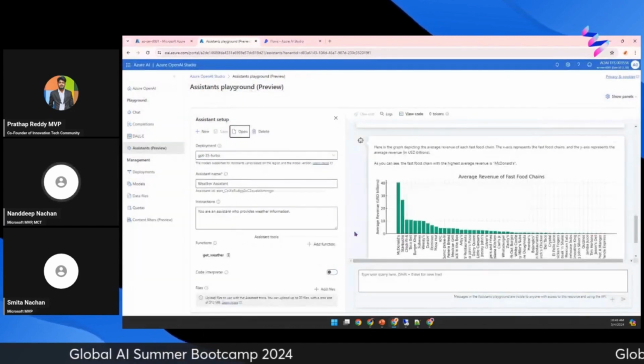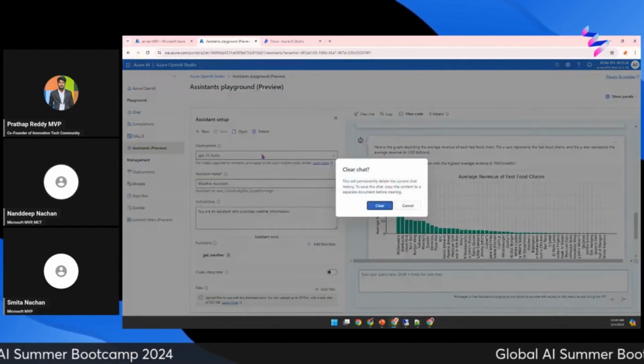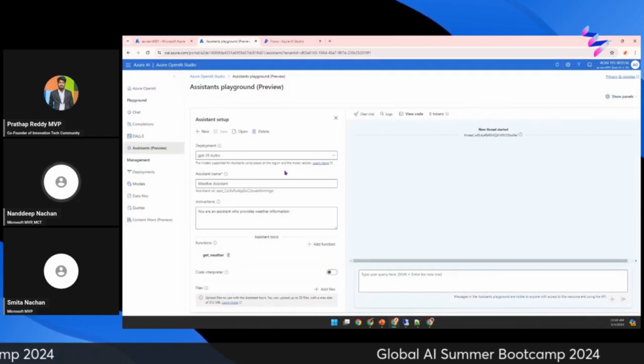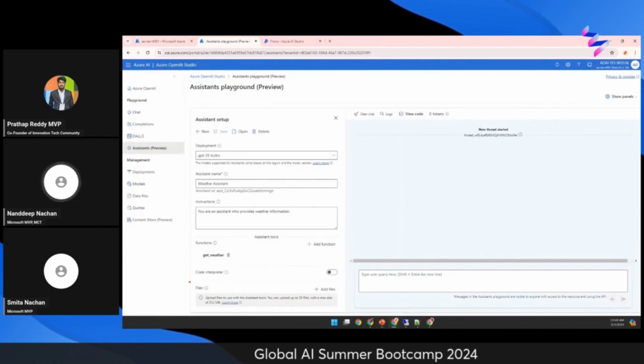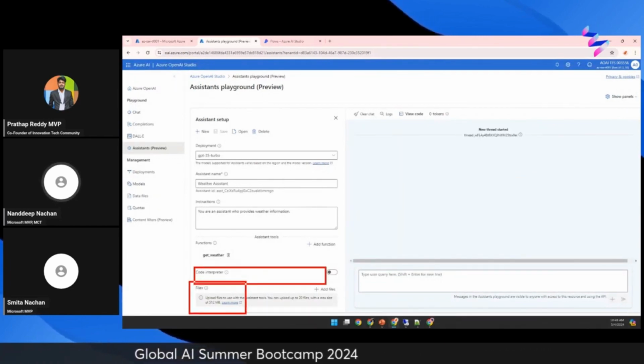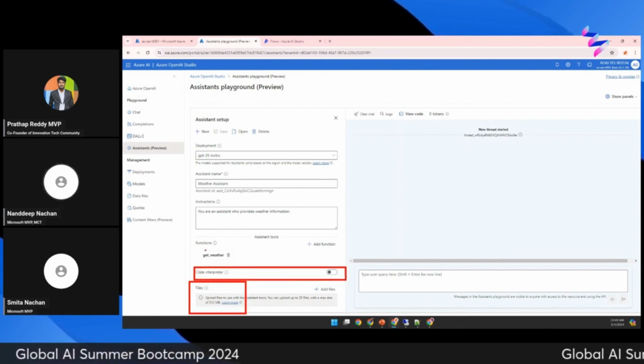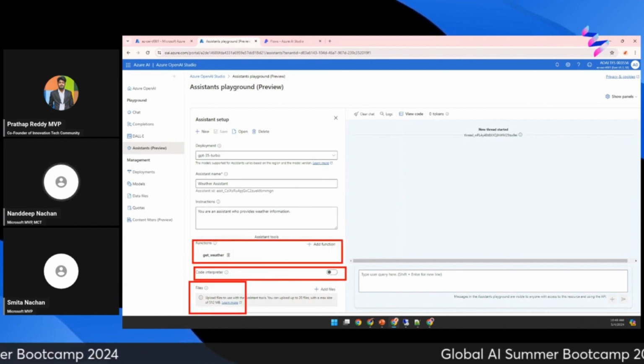The last setup I wanted to show you is the weather assistant. Let me clear this chat one more time. Again, this is a weather assistant. We are not doing anything fancy. We don't have any files here, and we do not have the code interpreter here. We have just enabled the functions, and we have added the get weather function here.